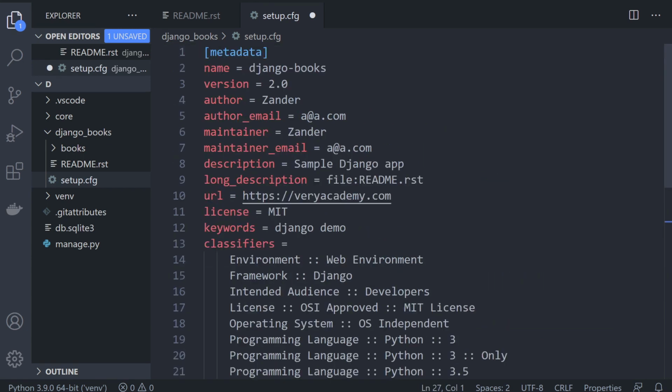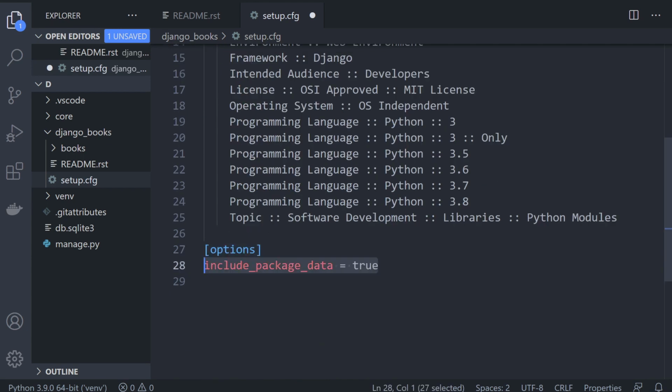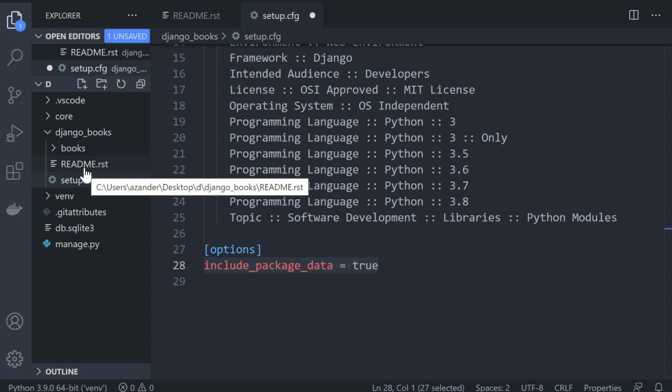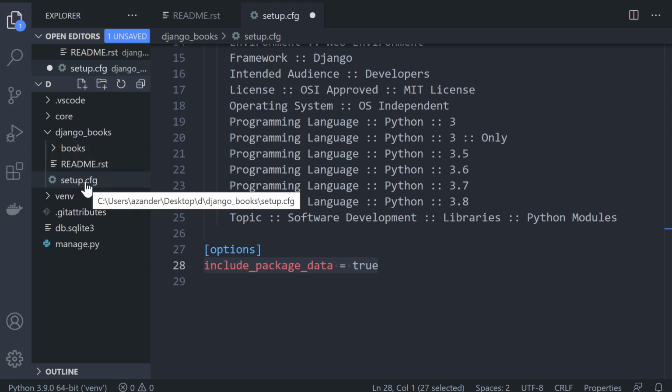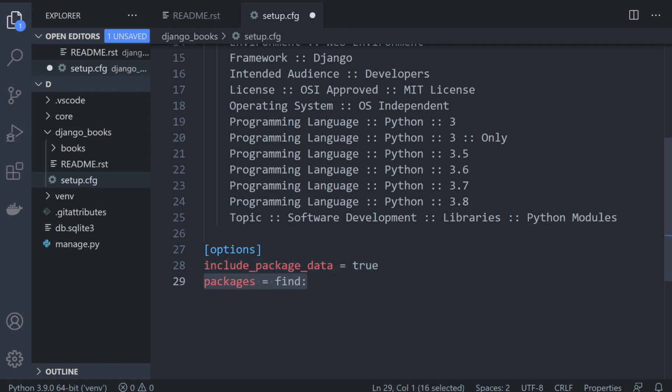So in addition to the metadata, we also have options. What I'm going to do here is use include package data equals true. This is a setting which essentially tells SetupTools to also install or copy over any data files it finds in your package. So for example, here we're going to have a README file and then potentially a setup file, for example, and a license file. We'll set that up too. So here we're basically just saying to the package manager, yep, also include that in the package that gets distributed. So lastly, we have package find.